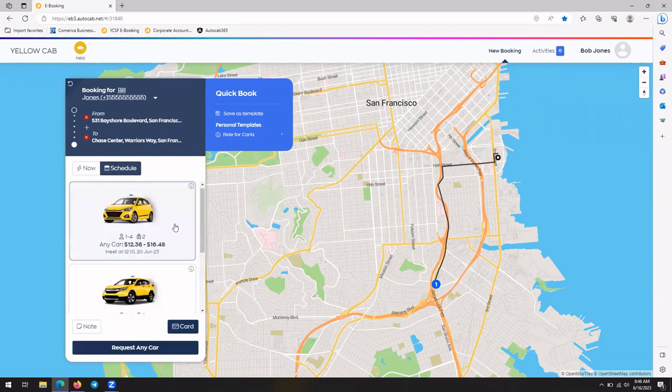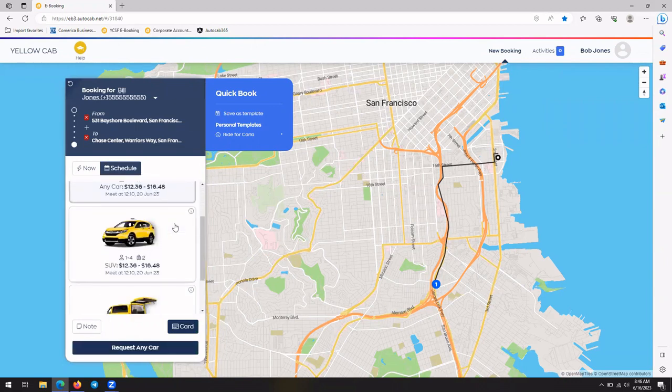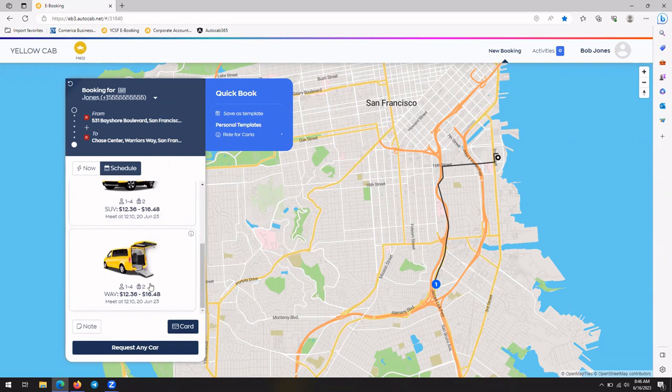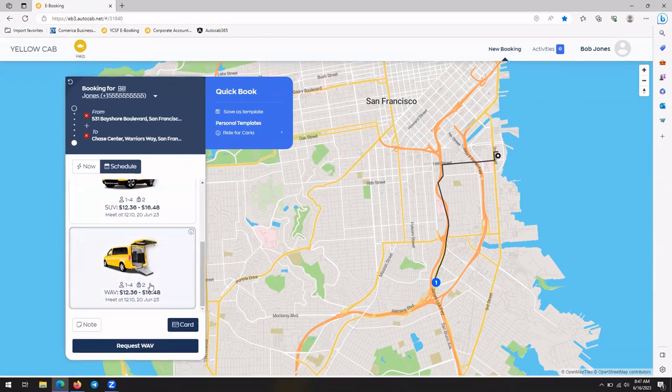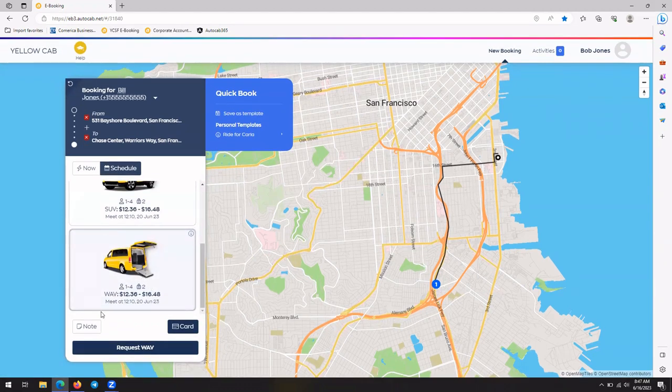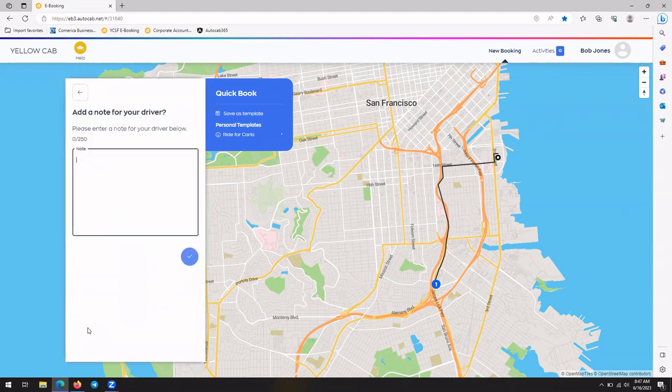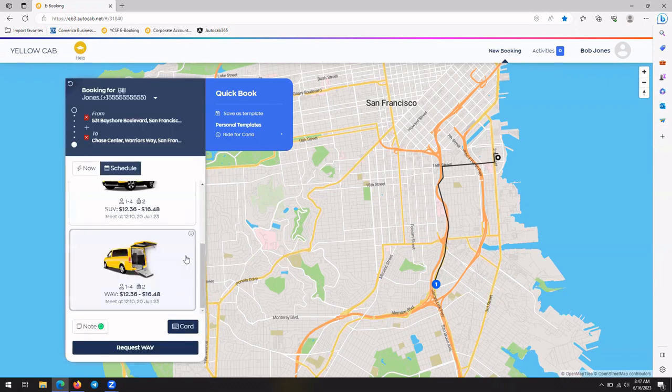The next piece is selecting the type of vehicle. This is mainly relevant if people need a wheelchair accessible taxi, in which case you select it down here. You can then enter a note for the driver. So, passenger will be wearing a yellow sweater. You can click the check to save the note, and you see that the note is saved there.